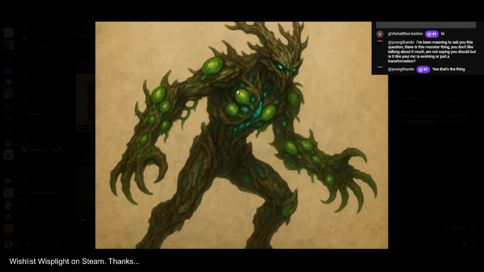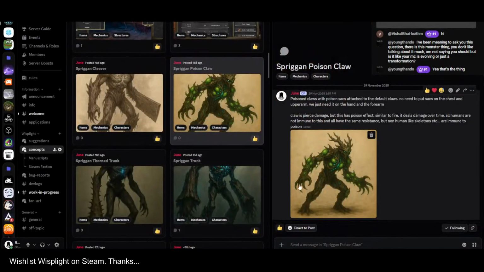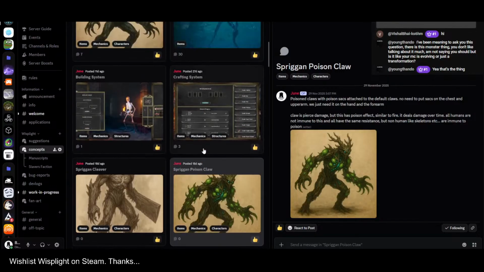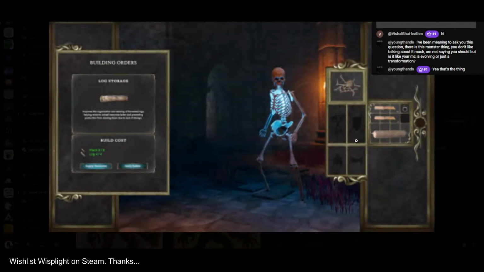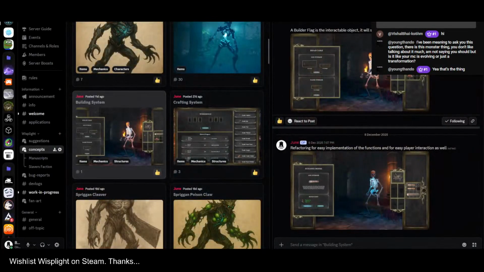Like this one, you can put poison cysts, so that if enemies hit you, there's a chance of this cyst exploding and creating poison in the area. So you'll be attaching it to your equipment slots basically. So the Spriggans are more like biological type, while the skeleton is more on the equipment type, where you can wear items and everything. So that's the idea.